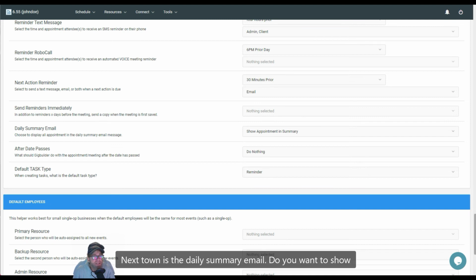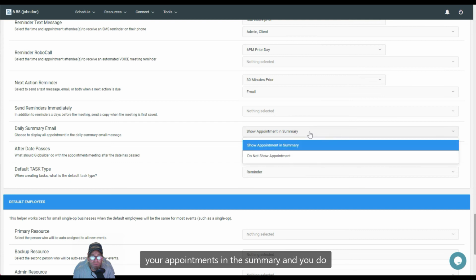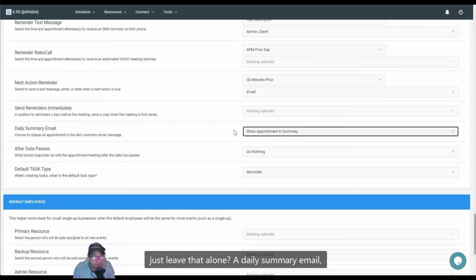Next down is the daily summary email. Do you want to show your appointments in the summary? If you do, just leave that alone. A daily summary email, you've probably already seen a few. It basically says, here's what's going on with your company, and you get it every morning. And you can obviously do a little bit of work in customizing that.